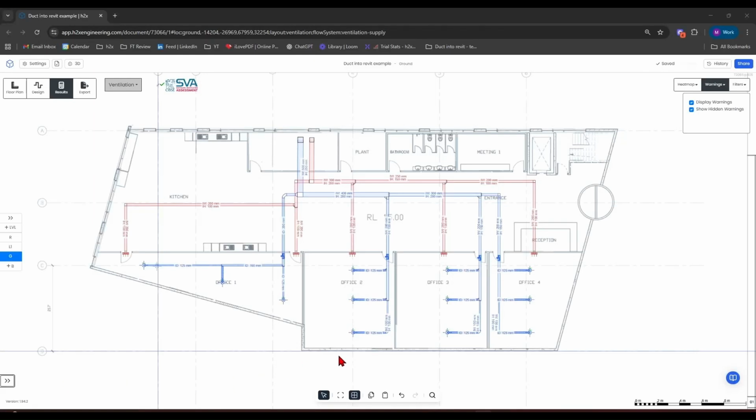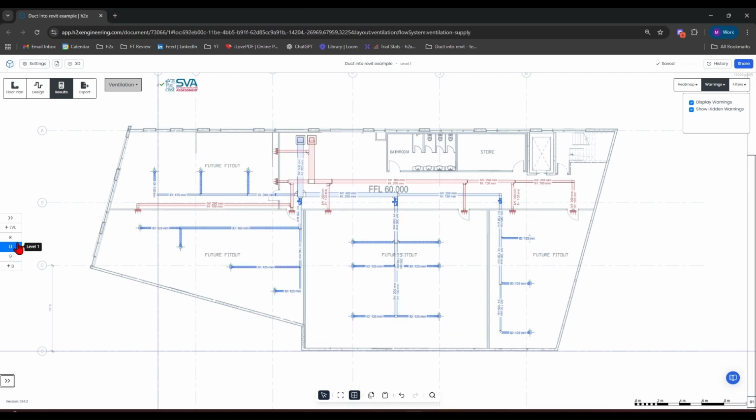Hi everyone. This video is going to show you how you could take your duct system design that you've modeled using h2x and convert it into a fully editable Revit model. Now, once you've finished your duct design in h2x, you should have something that looks similar to this.